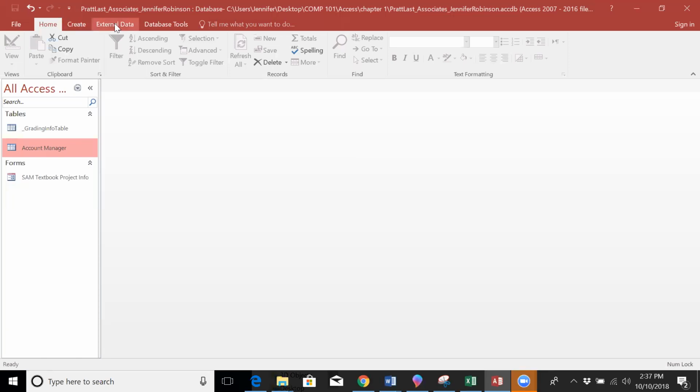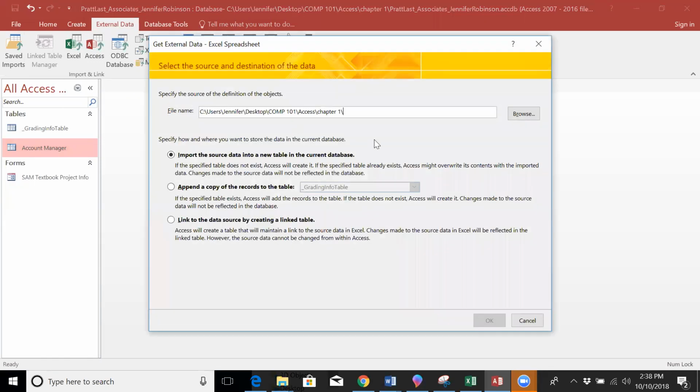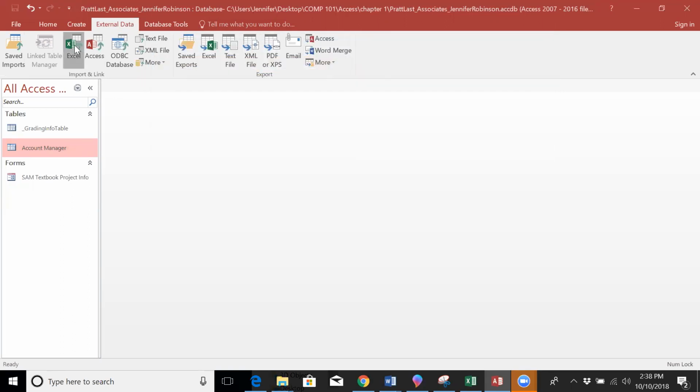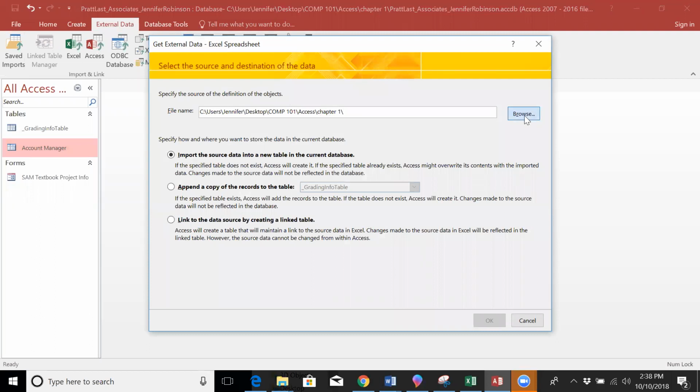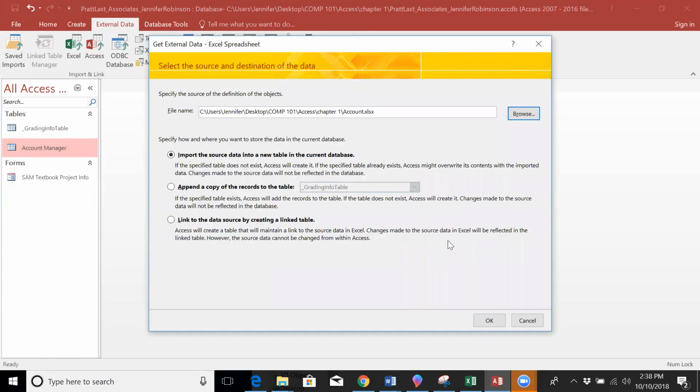So we're going to go to External Data, and we're going to go find that Excel spreadsheet that we downloaded with our start file because that has our data in it. So I click Excel and the import link, Excel, I browse and I go find the file that I downloaded, I click open.